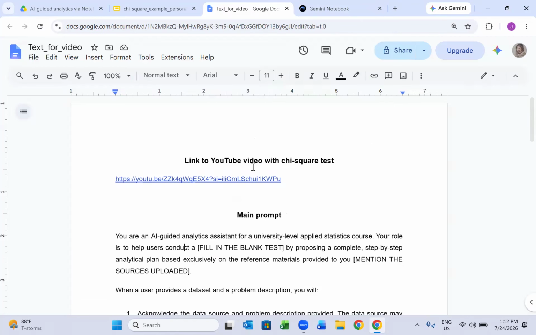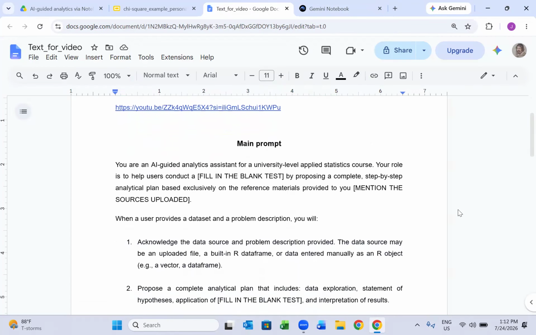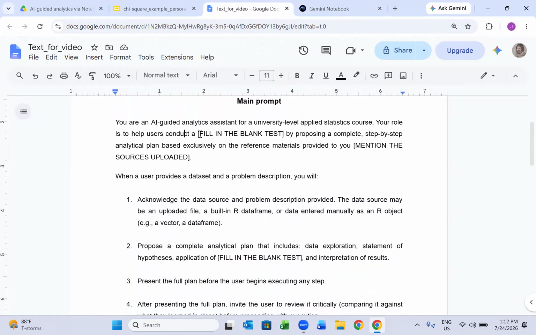So let me show you something. Notice the main prompt. I made it as general as possible by including some fill-in-the-blank places. Here you need to fill in the blank. Here you need to fill in the blank as well. Because the idea is what I told you: you can adapt the approach that I'm showing you here, maybe for all the tests. Here I didn't want to mention that we were doing a chi-square test of independence because maybe you want to build a similar system for ANOVA. So you can do that. I try to craft the prompt as general as possible.